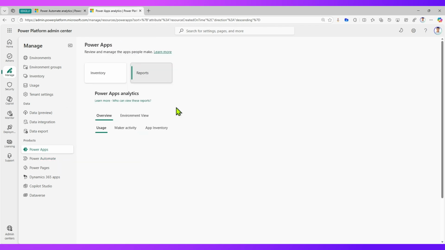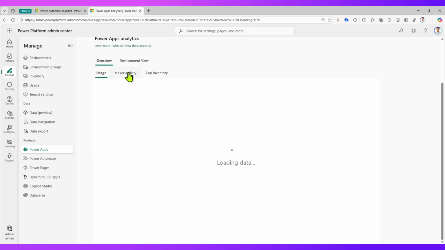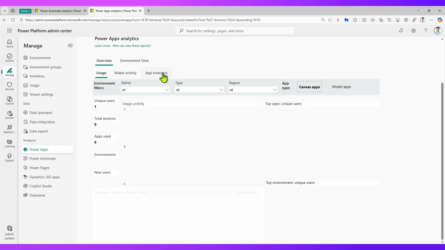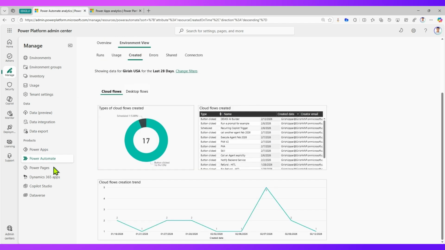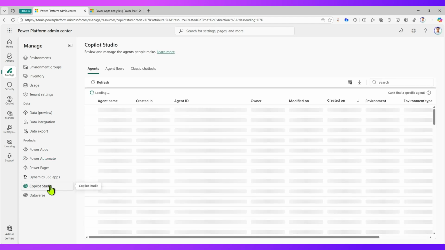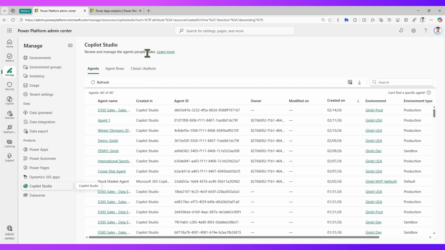Coming to Power Apps Analytics, here you have usage, you have maker activity, you have app inventory. Again, this is similar to that, but this will only focus on Power Apps. I have very few Power Apps created, and that's why you will see fewer stats. I'll go into the first tab and open Copilot Studio. Now within Copilot Studio, you don't get that similar report view.